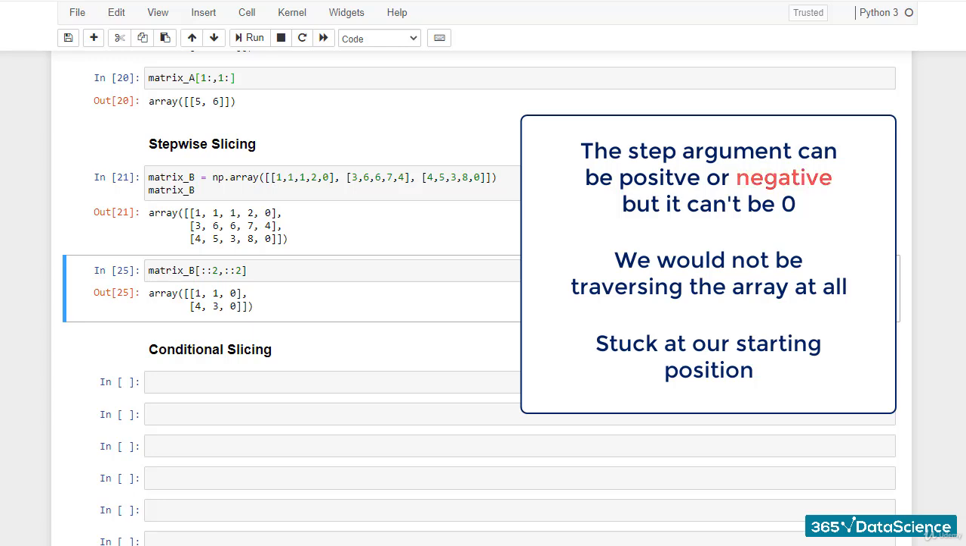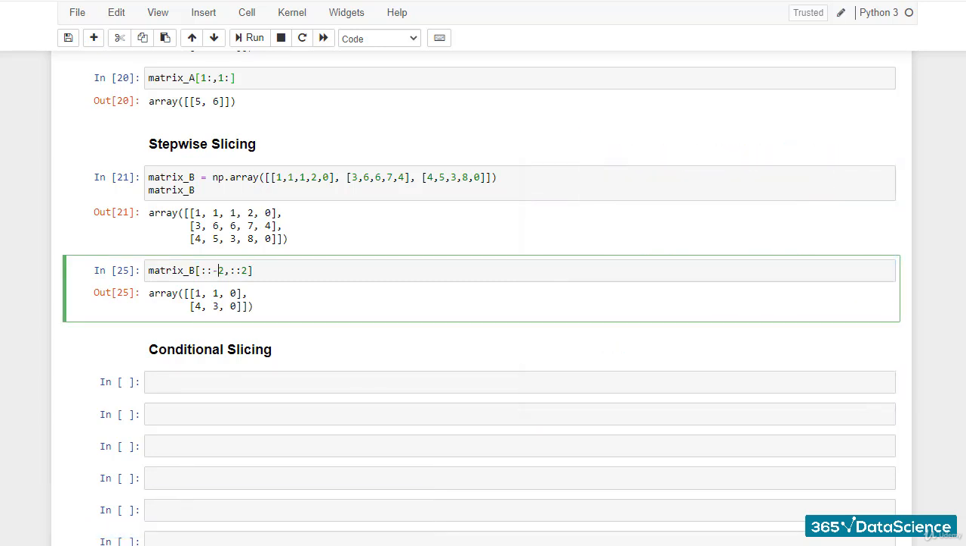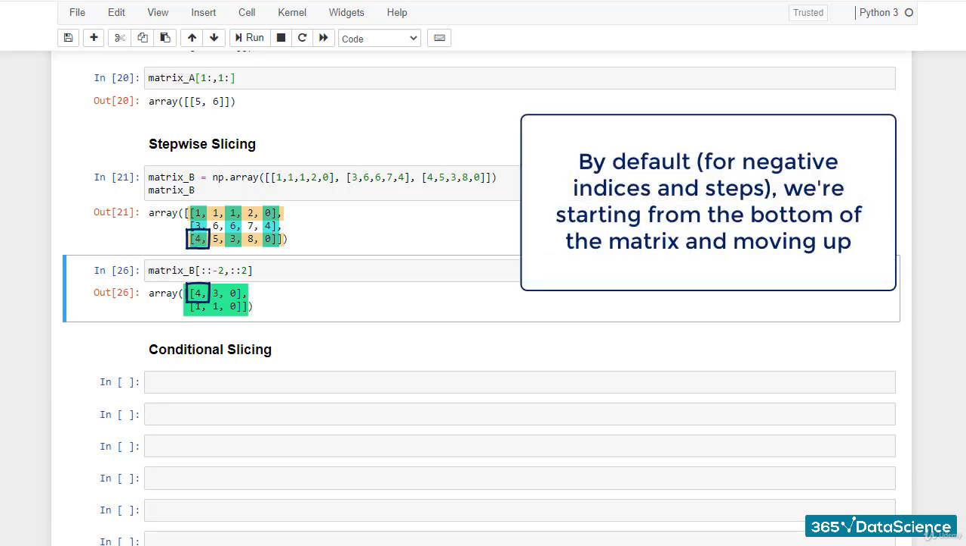However, negative steps can be a bit tricky, since we're essentially going through the array backwards. Let's change the step for the first dimension to -2 and examine the output to see what we mean. The first element of the new array is the first element of the last row. This points out that by default, we're starting from the bottom of the matrix and moving up. So, if we set -1 as our entry point for the rows, we would get the exact same output.